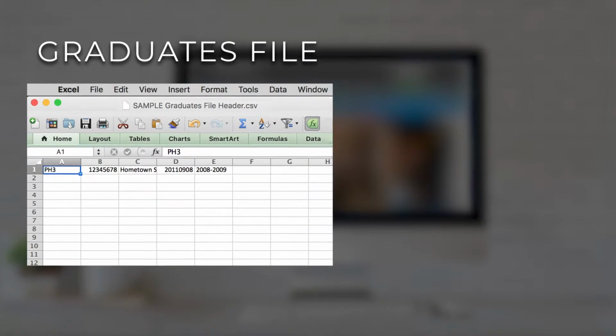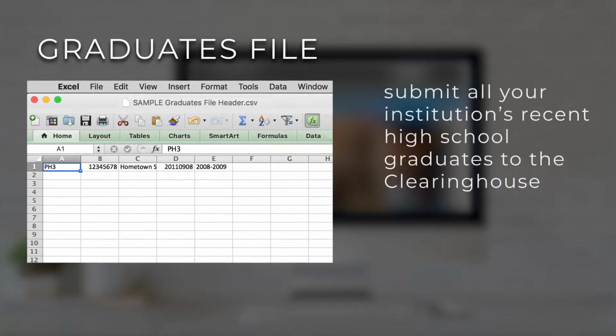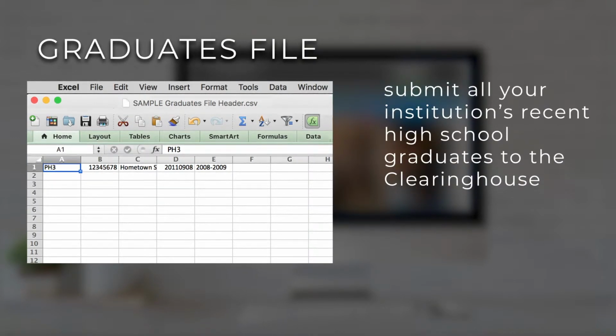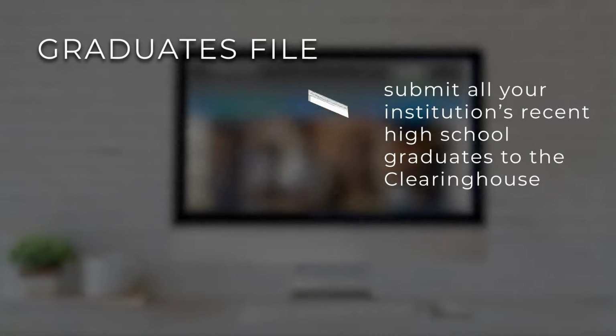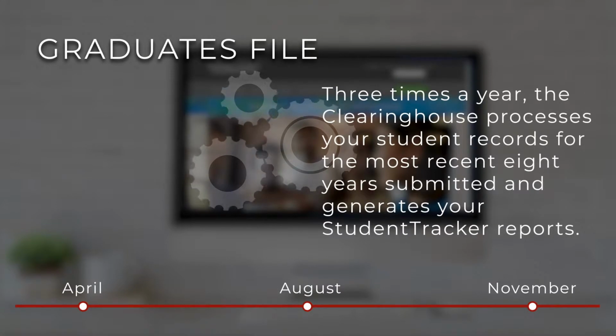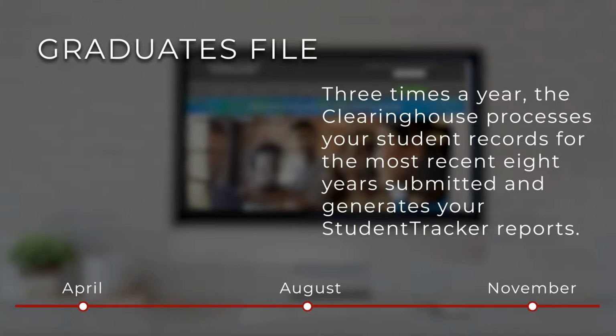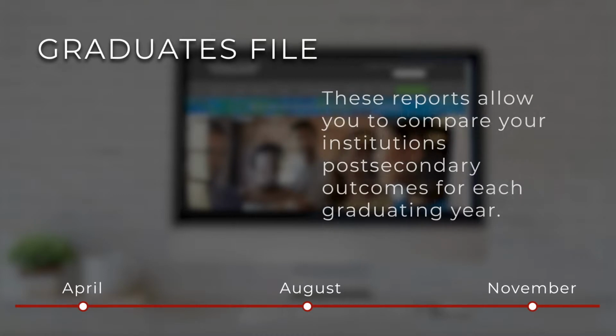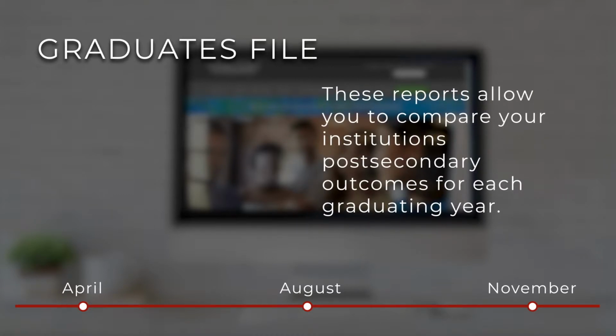The most common type of file submitted is the graduates file. These submit all your institution's recent high school graduates to the clearinghouse. In return, 3 times a year, the clearinghouse processes your student records for the most recent 8 years submitted and generates your StudentTracker reports.